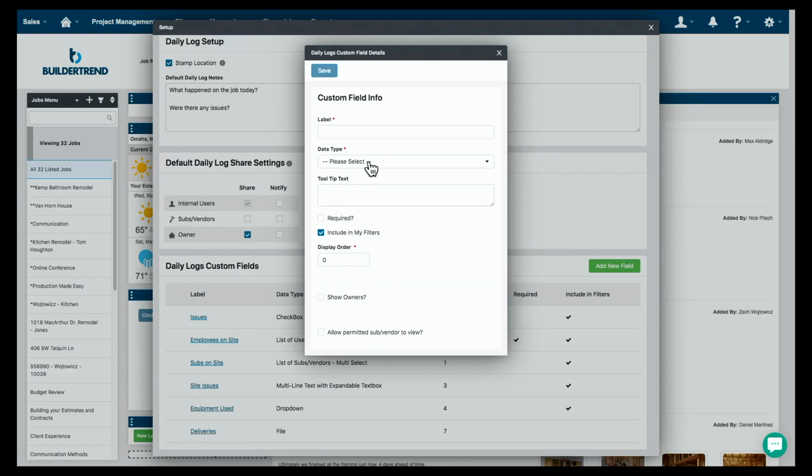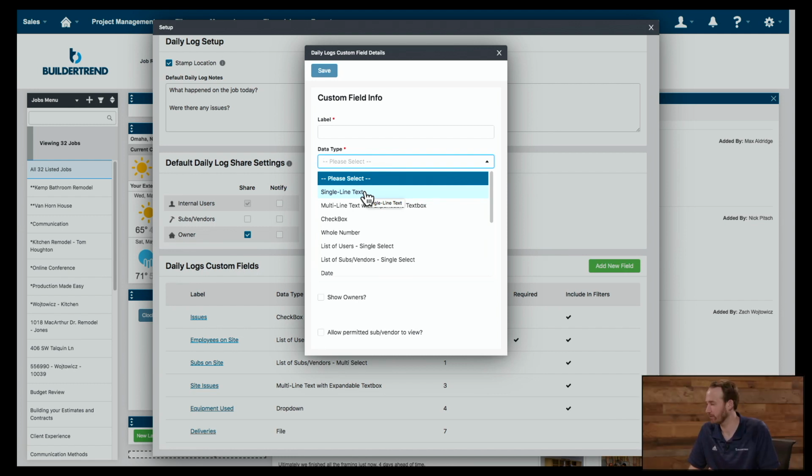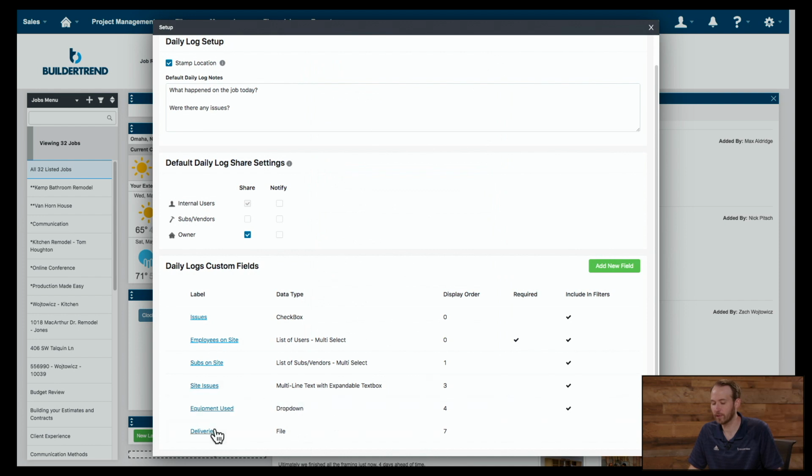So when I click add new field, there's a ton of different custom field types: checkboxes, lists of users, lists of subs, dates, currency, numbering systems. We try to make it flexible. Right. And I love the example that you're using with the equipment used. You can see in our demo account here, we already have an equipment used field. And one of our colleagues was a former landscaper, and he always loved this example because he'd need a skid loader and he'd show up on site and he's like, I don't know where it's at. Tagging it in a daily log is a great use of a custom field.